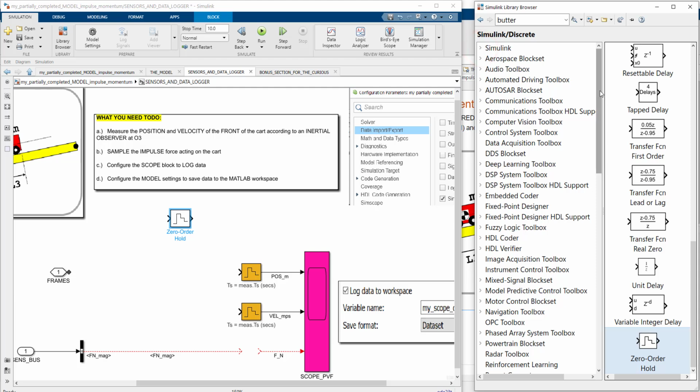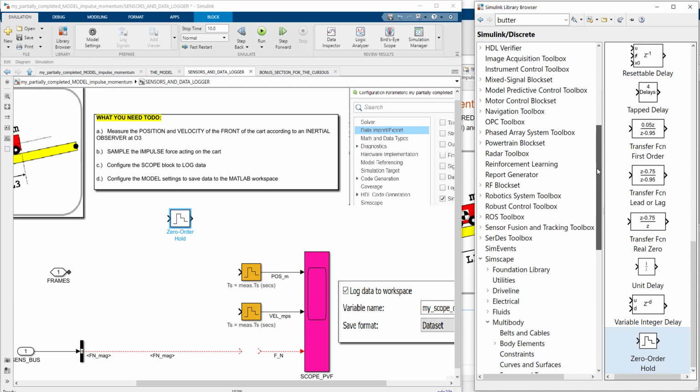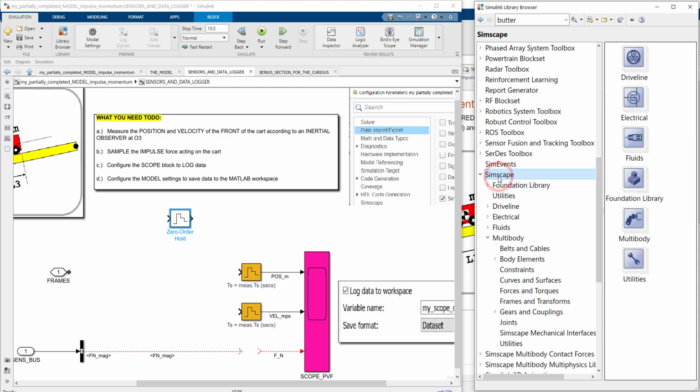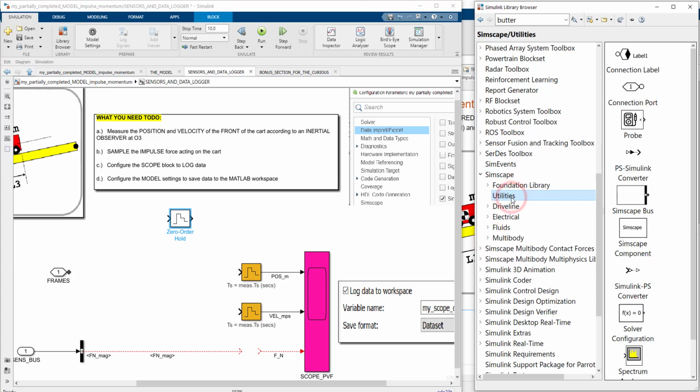The next blocks are going to be in the Simscape library. So let's scroll down in the model browser until we get to the Simscape library. The particular sub-library will be utilities. And in the utilities sub-library, we want a Simscape bus. So just drag one of those. And while we're in this utilities library, we also want 2 of these PS Simulink converter blocks. So just drag in 2 of those.